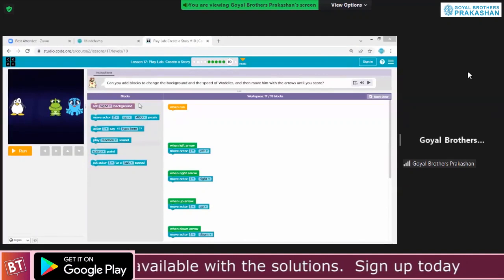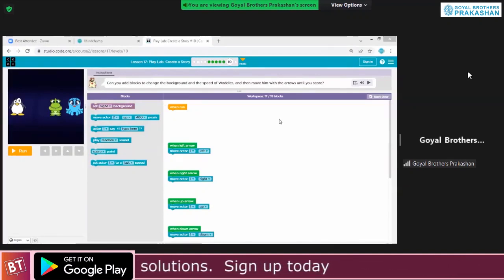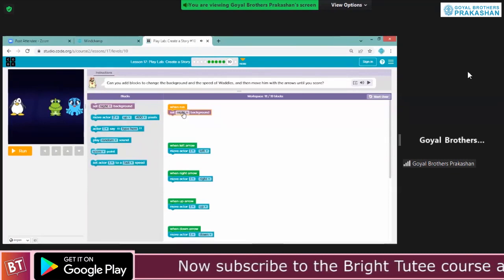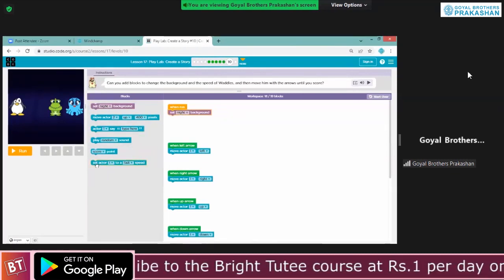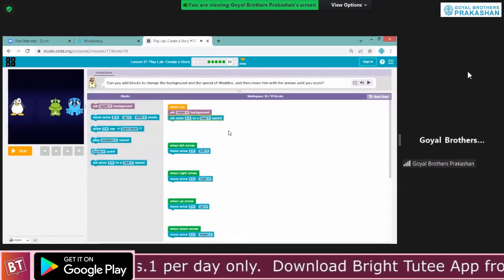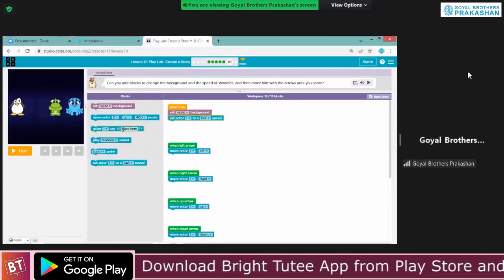It is saying, can you add blocks to change the background and speed of the Waddles and move him with the arrows until you score? So the arrows are already coded. You need to just change the background and the speed of the Waddles. If I want to change the speed, you can change the speed by using the fast or slow block like this with the when run.